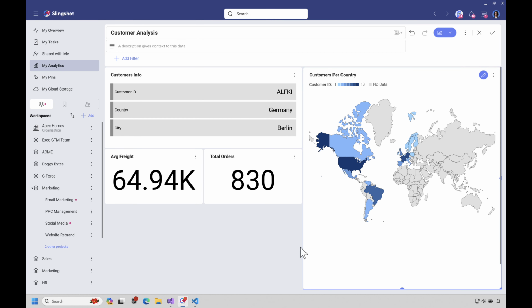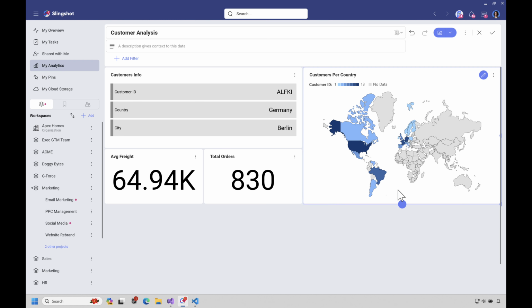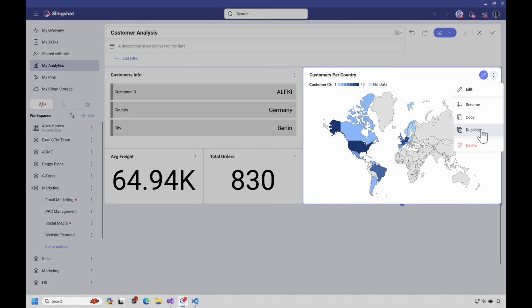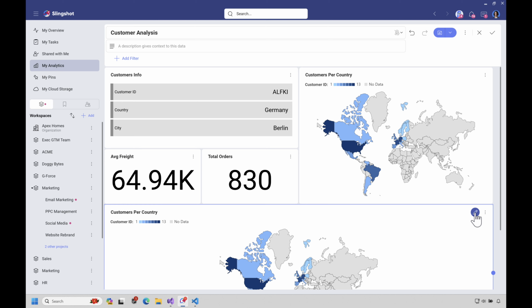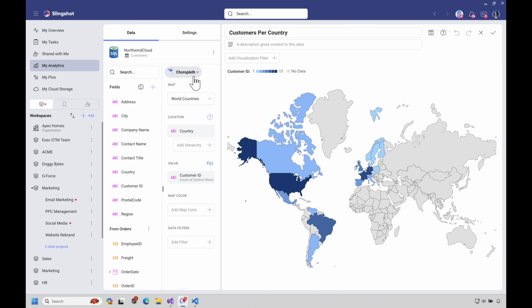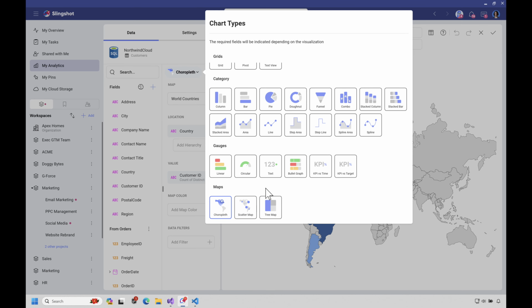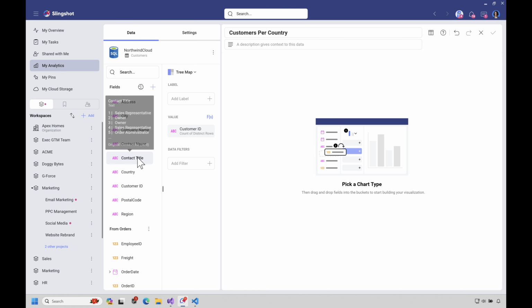And let's do one more visualization. This map is pretty cool. I'm going to drag it up like that. Let's duplicate this. And let's stretch this all the way across the bottom. Let's edit this visualization, and let's do a tree map this time. And my tree map is another hierarchical visualization display.